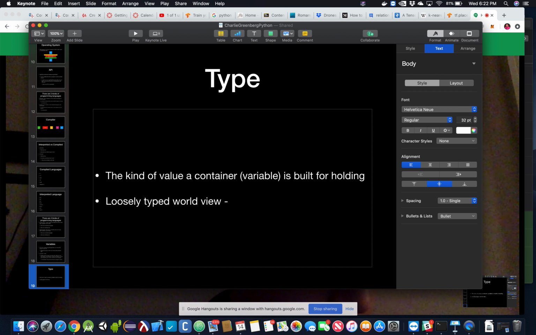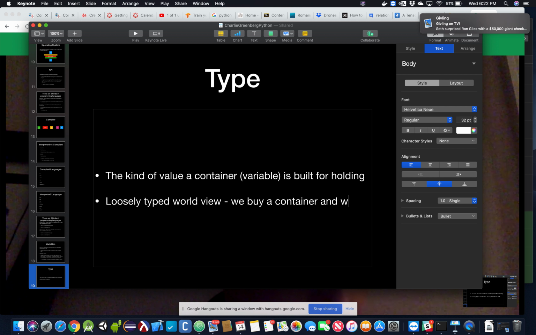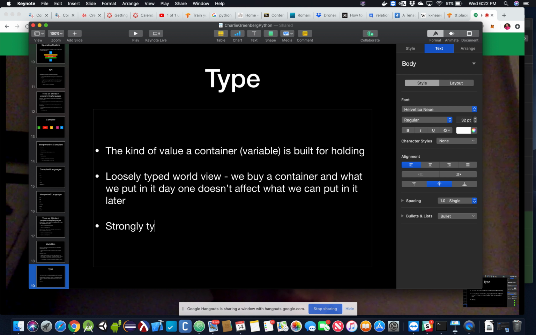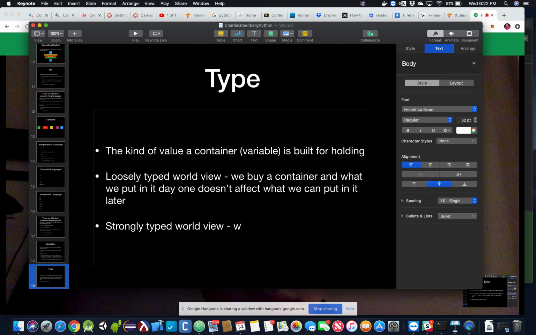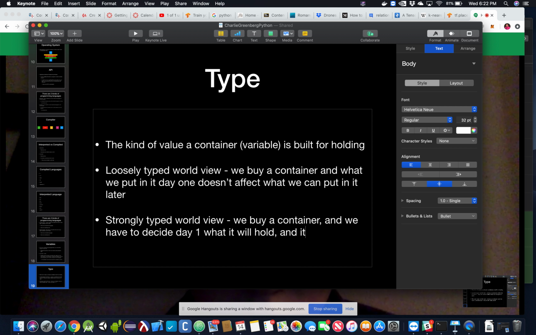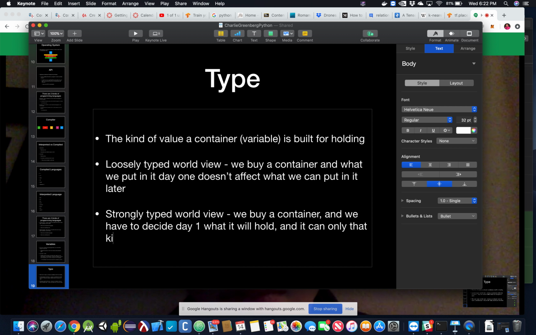Okay? So we buy a container, and what we put in it day one doesn't affect what we can put in it later. In a strongly typed worldview, we buy a container and we have to decide day one what it will hold. And it can only hold that kind of value from that day forward.